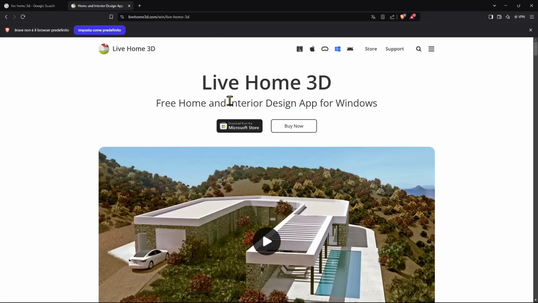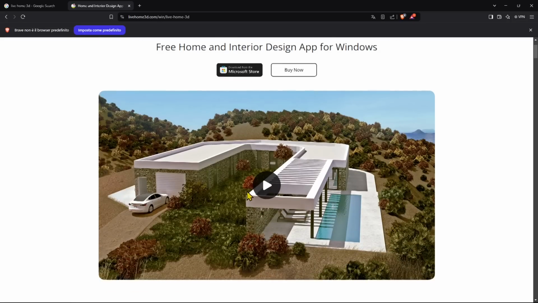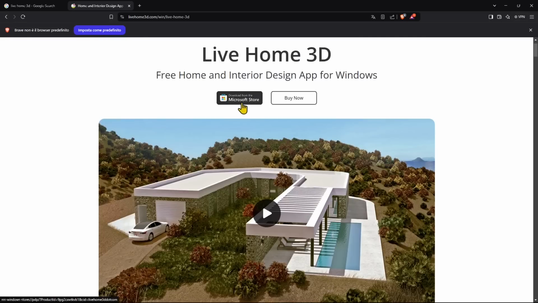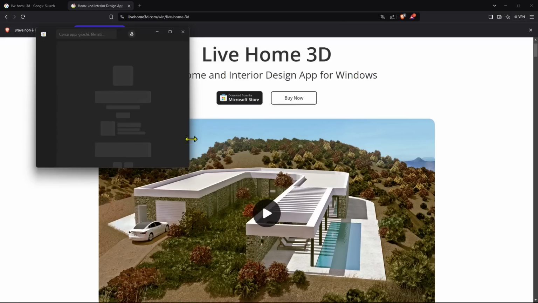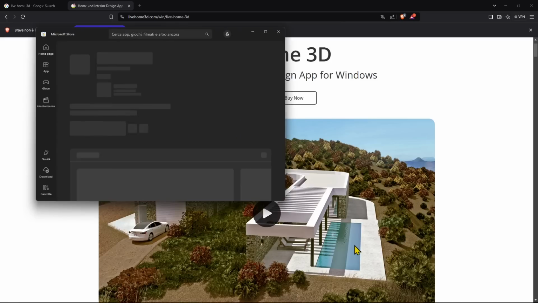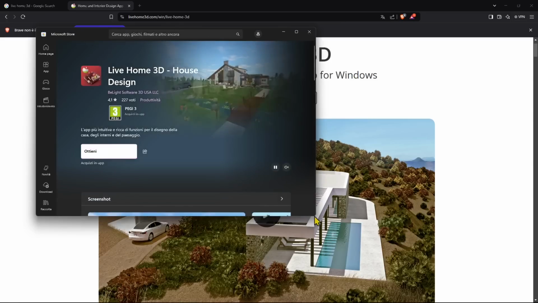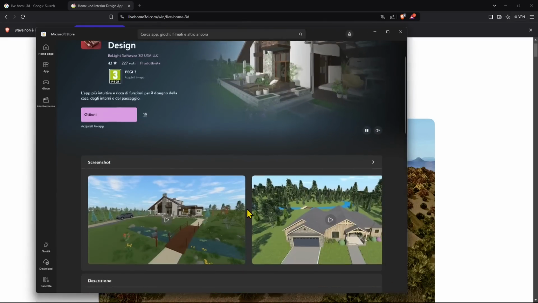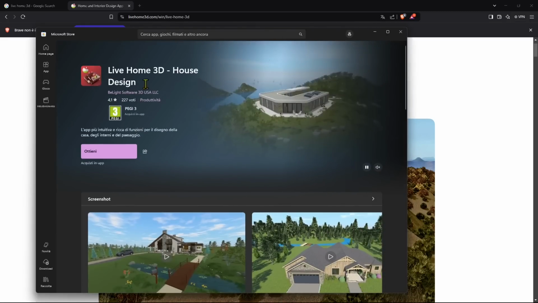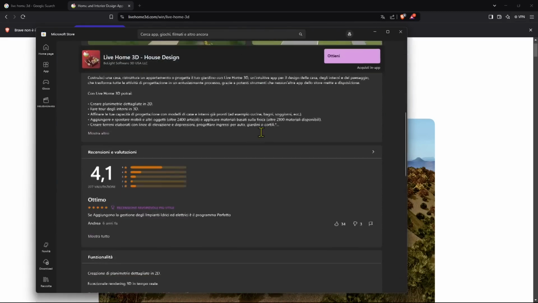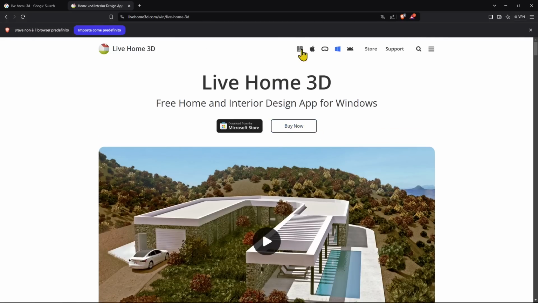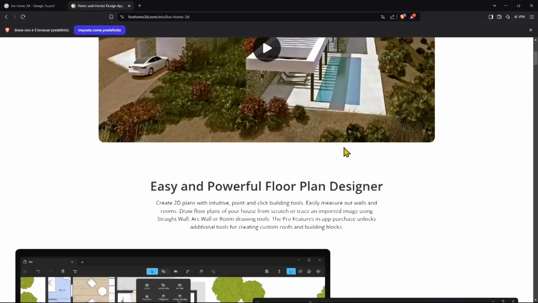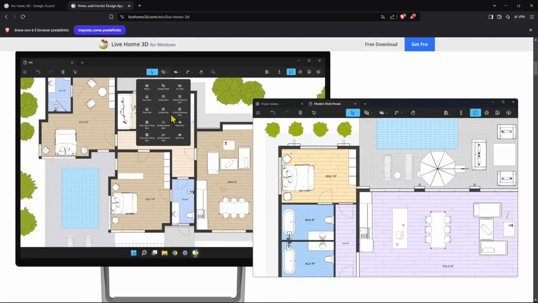So you can click on Windows, for example, if you're using Windows, and you can go to the Microsoft Store from here. There is a free version, and there is also a paid version. So you can just click and obtain the software right away with the pink button from the Windows Store. You can download it and install it directly from the Windows Store. If you scroll down here, you can see some snapshots.